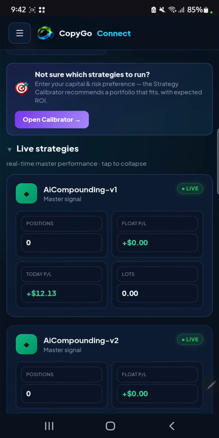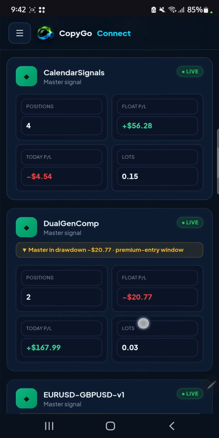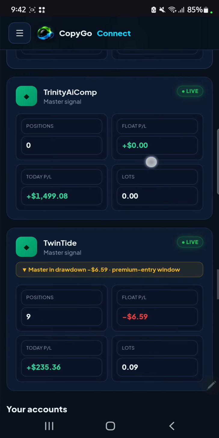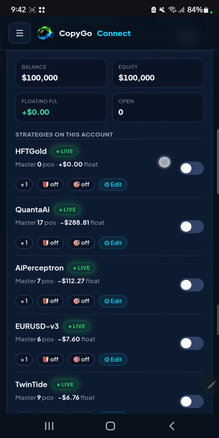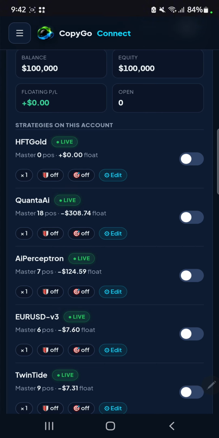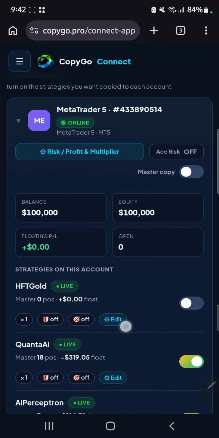Let's say we can directly see which strategies currently we can get a premium entry on, and we will get the trades of that account going. Currently HFT Gold's trades are not open, but we have Quanta AI open here. So we can see $300 floating. Here we can see another one, AI Perceptron, is also open. So we can just select the strategy and enter at a premium price. We have selected both strategies.